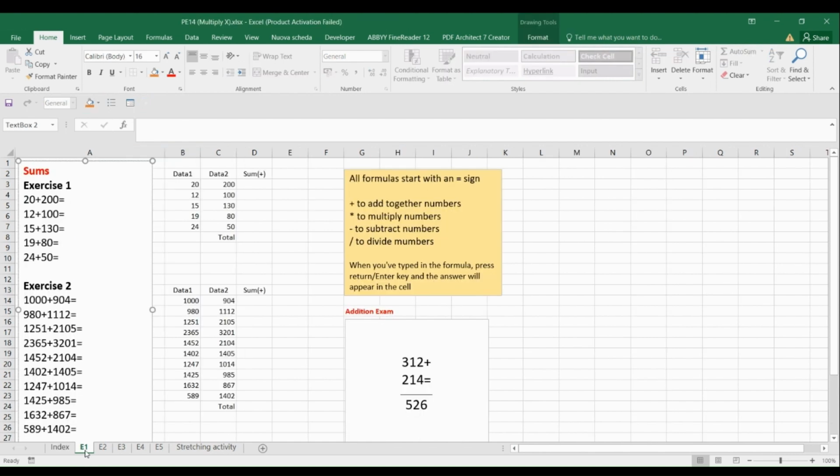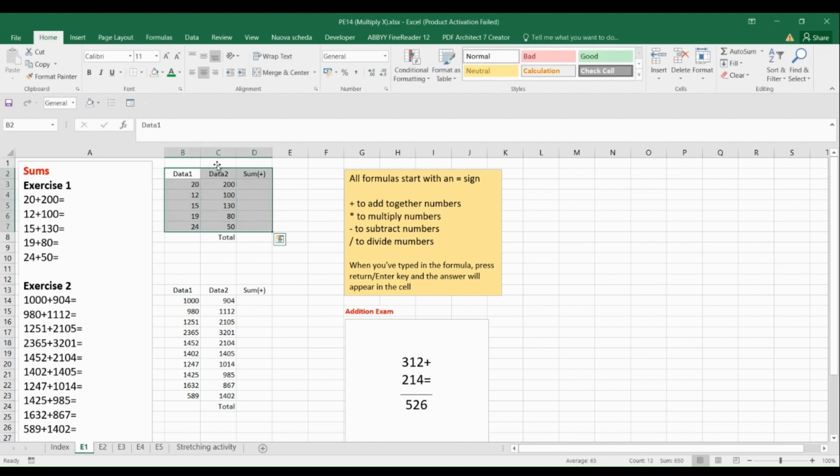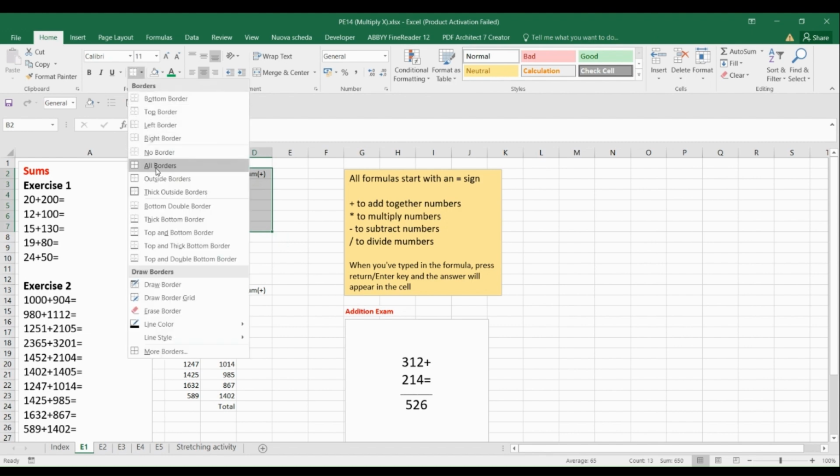We're gonna start from exercise 1. This one, we're gonna see how to do a sum calculation. So here is our table. First thing, we're gonna use the formatting option. We're gonna select all the table like this, and go up here in Home, and do all borders.